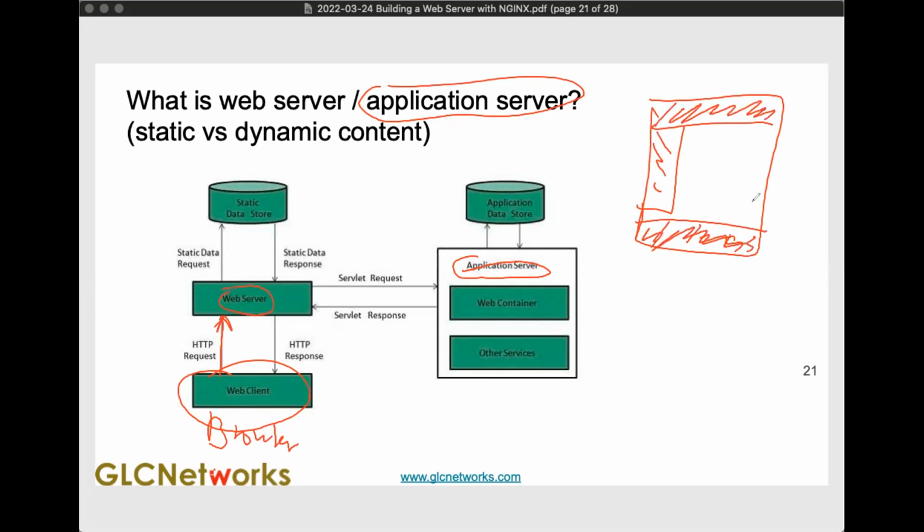If the data is static, it is handled by the web server itself. We call it a static data request. It's like files, just text, CSS files, JavaScript files. The web server reads the files and gives them back to you over here.